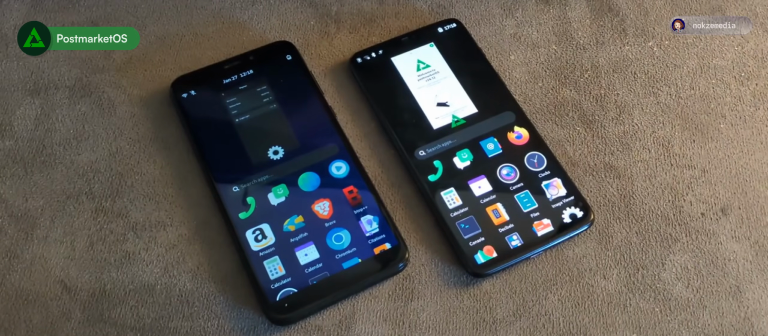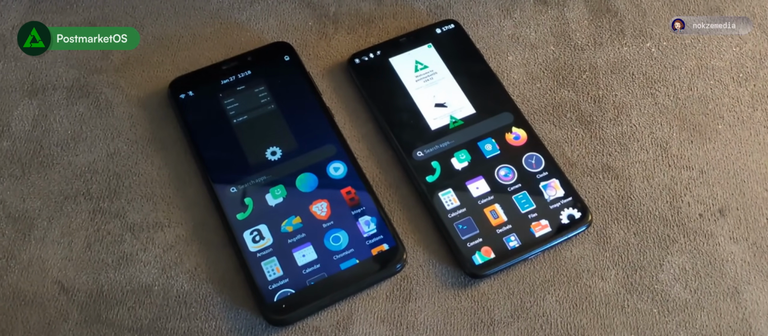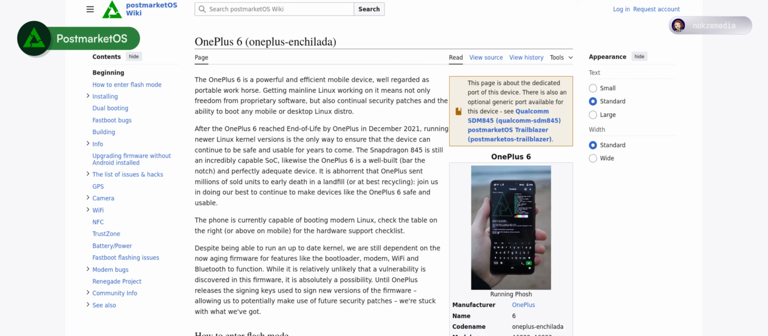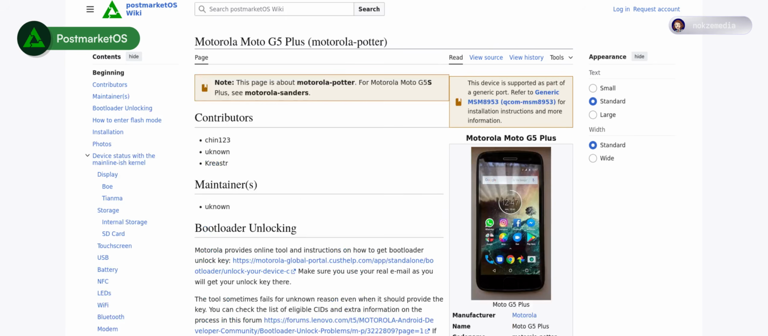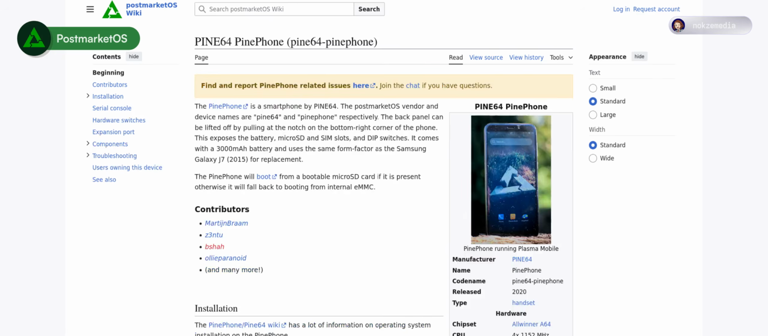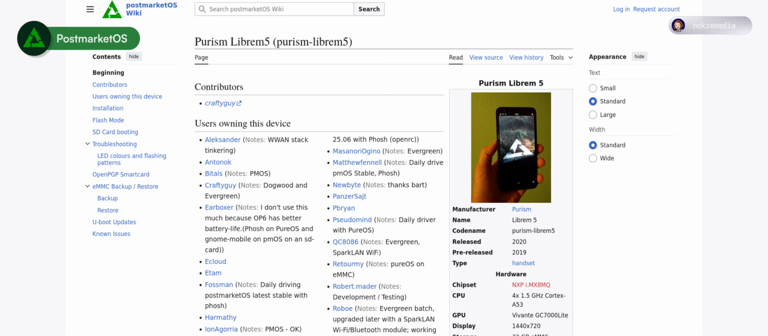The best devices to run postmarketOS right now are the OnePlus 6, the 6T, the Google Pixel 3a, to some extent the Moto G4 Play and the Moto G5 Plus, and of course the PinePhone Pro, and the Librem 5.